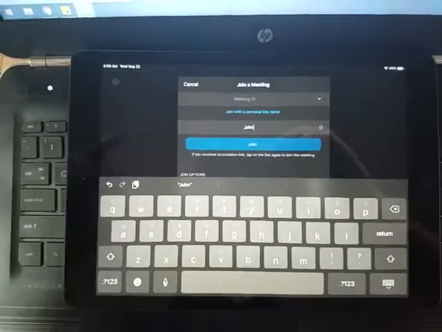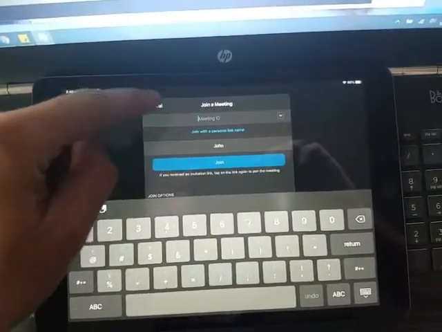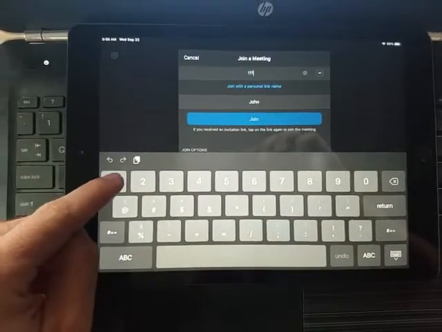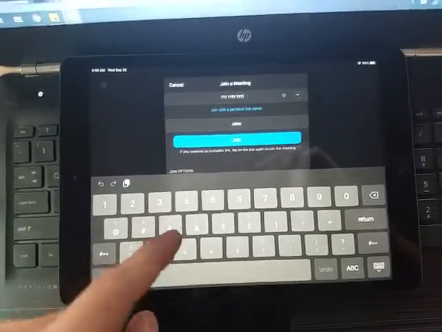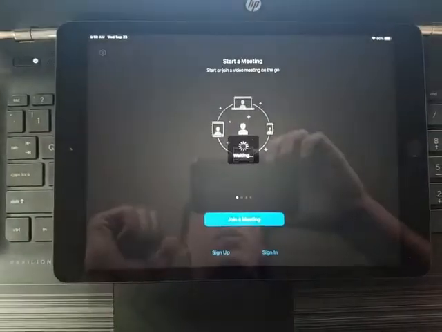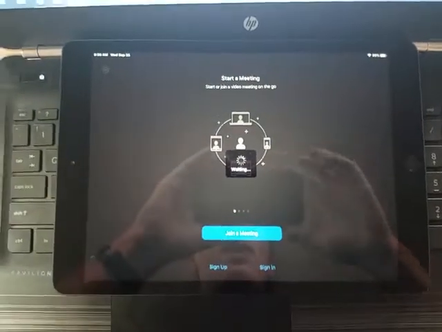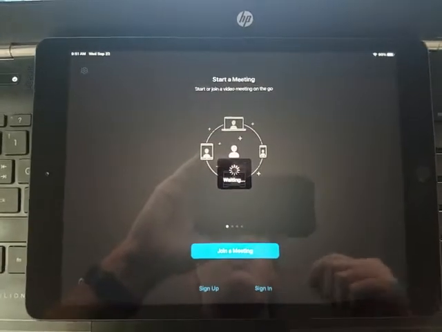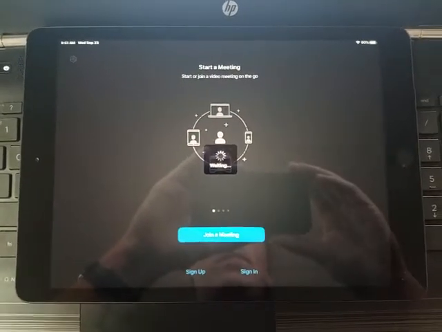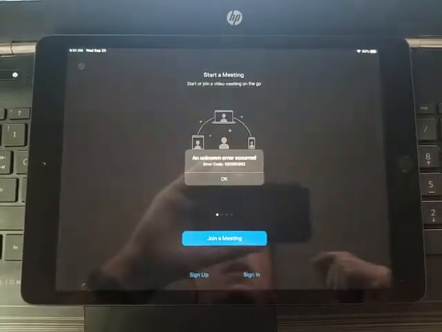Now, for this next part, you'll choose meeting ID, and I just want you to tap the number 1 until the join button lights up. When it does, tap join. You're going to get an error because this isn't a real meeting code, but the process of trying to join a call in this way will save that name in the device.